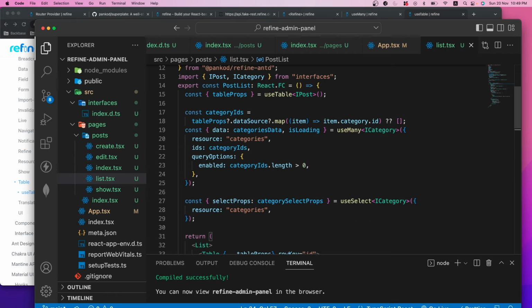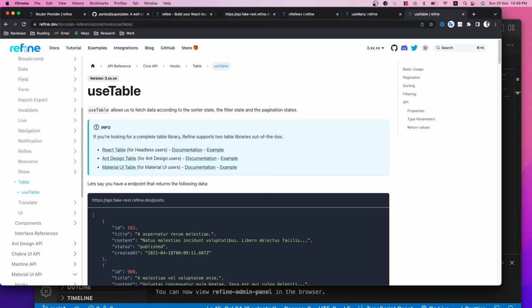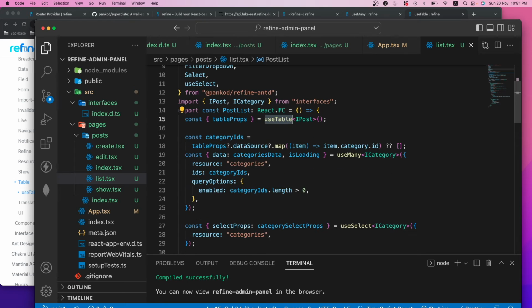And then we also make use of the useTable. So this useTable helps us to fetch the data from the API and then provide the data for filter state and pagination states. Then we are making use of a useMany hook, which will allow us to fetch all the category titles from the resource categories based on the ID. And this query option allows us to avoid unnecessary calls for the categories which are already retrieved. And if we want to fetch only a single record, then in that case we can use the useOne.